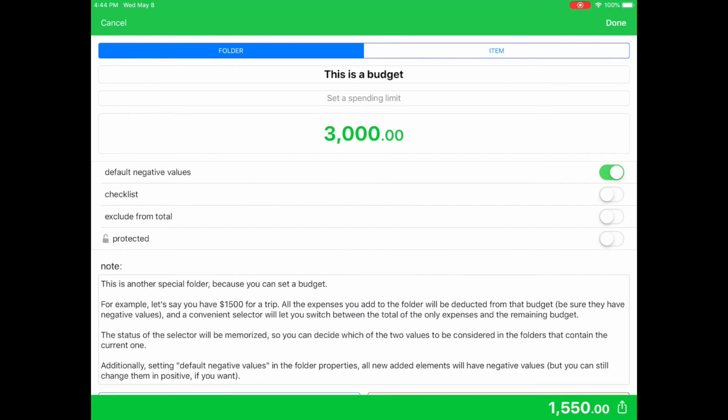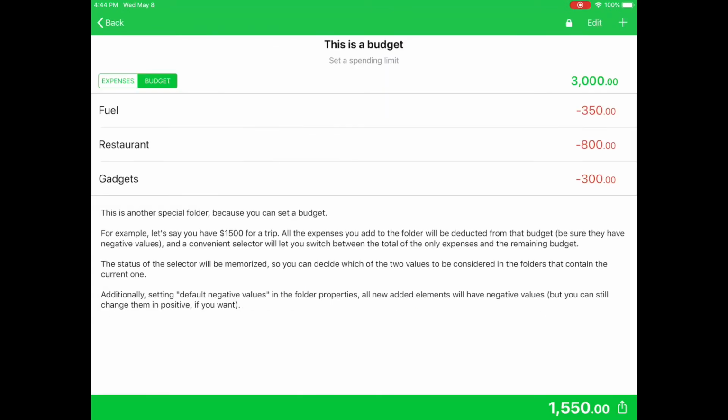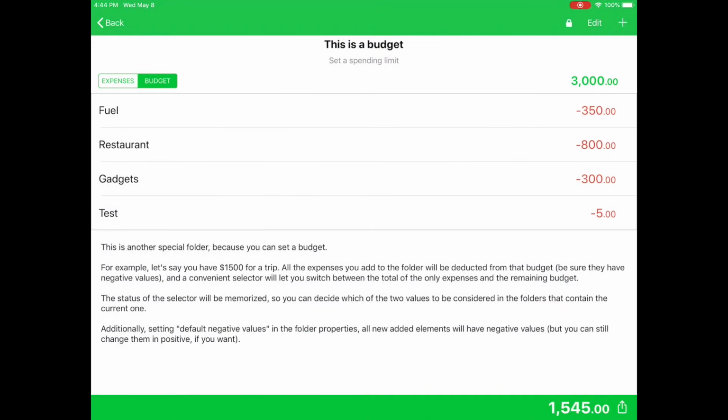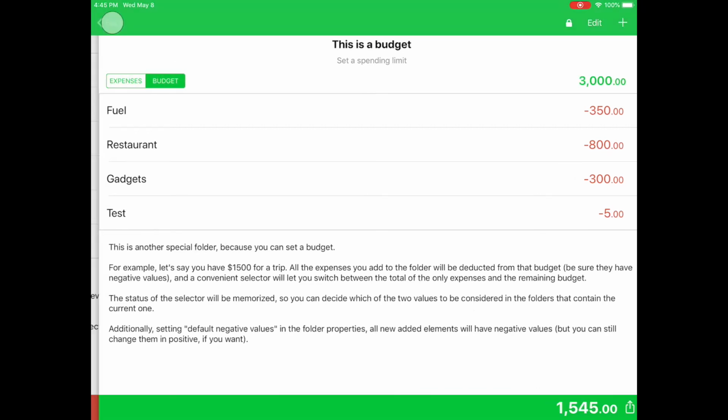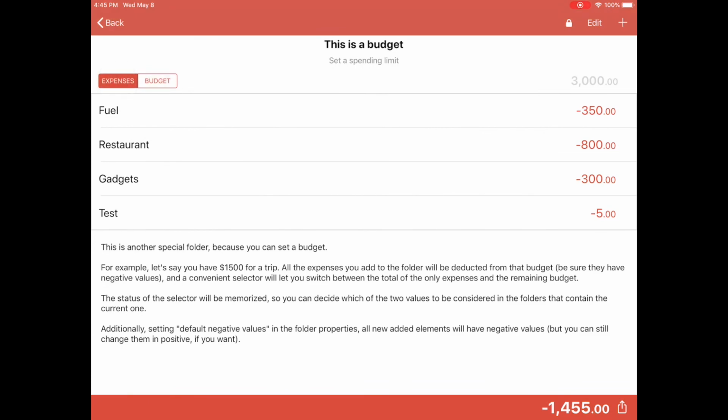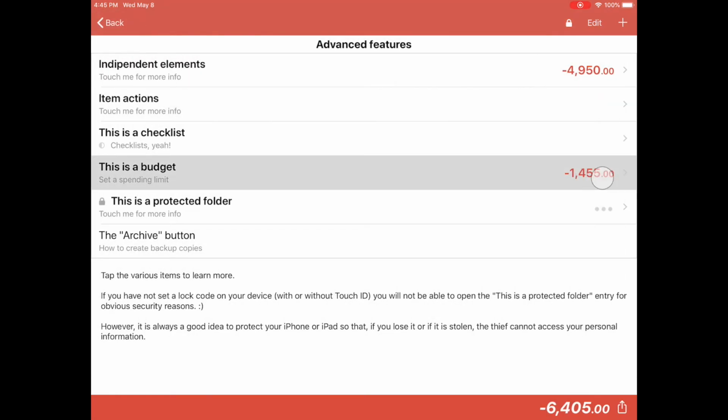Normally, when you add a new item value, it will have a positive value. Setting this option will make new elements added negative, perfect for entering expenses. You can quickly swap from the total sum of expenses to the remaining budget, and this setting will be memorized for every single list, even if you go to another directory of Overflow.